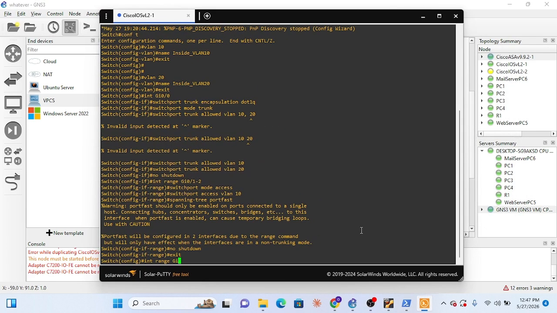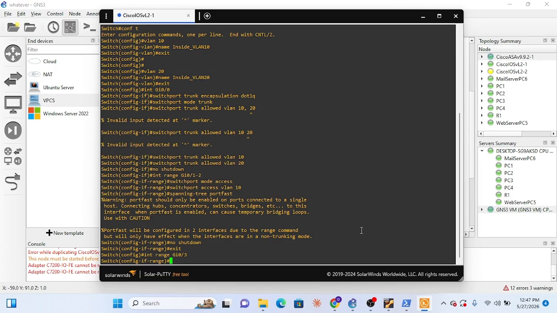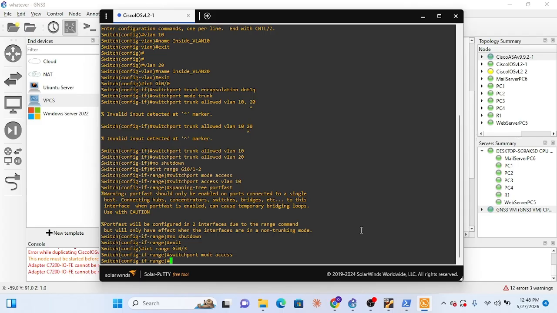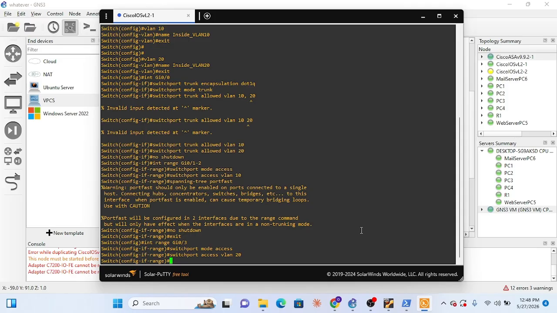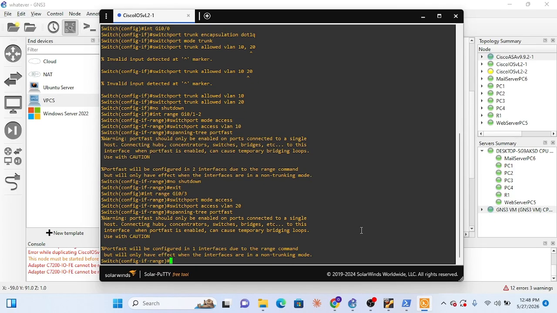Alright, sorry about that. Gi0/3. Okay. So switchport mode access, switchport access VLAN 20, spanning tree portfast. Okay, no shutdown.